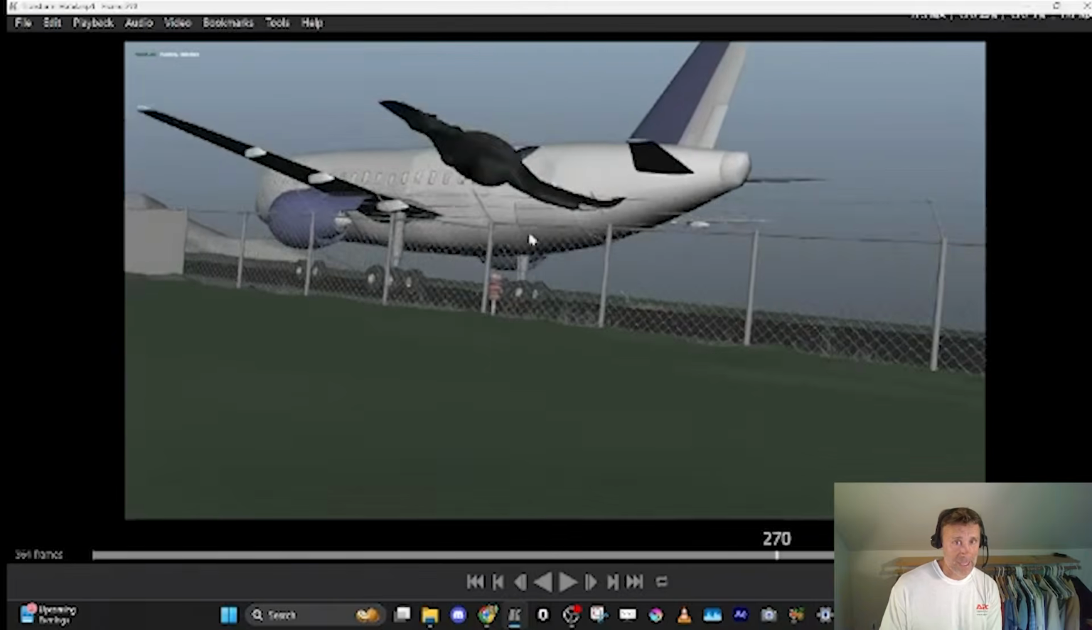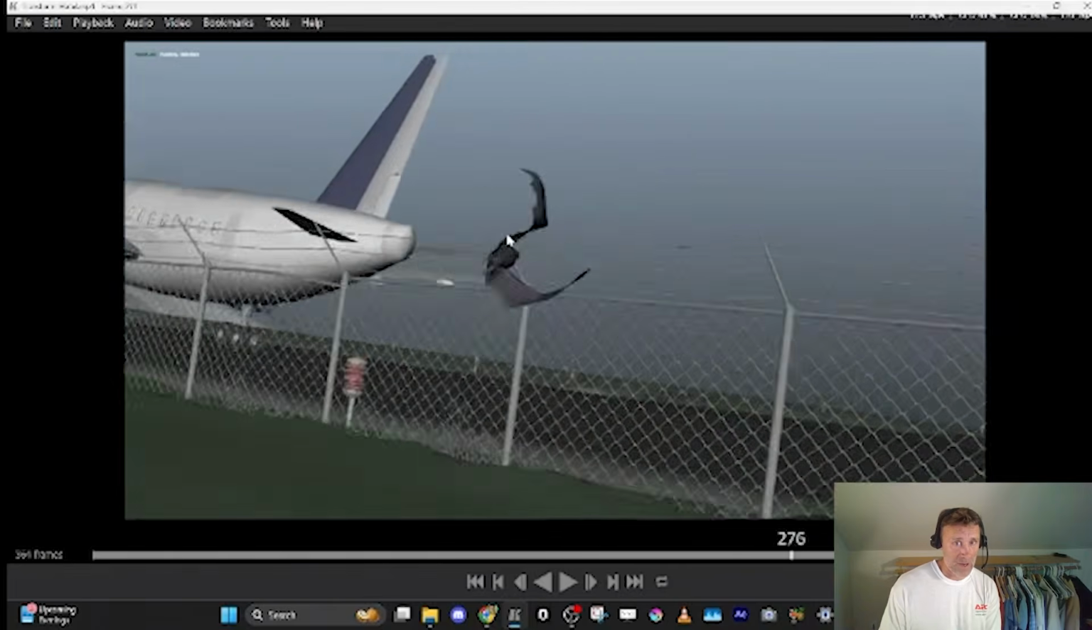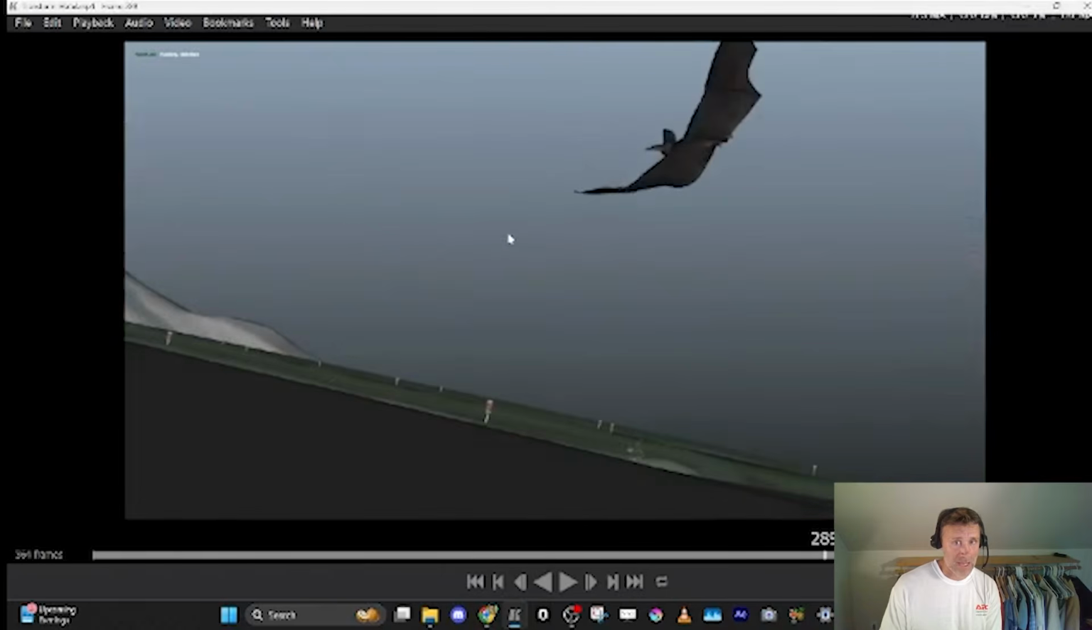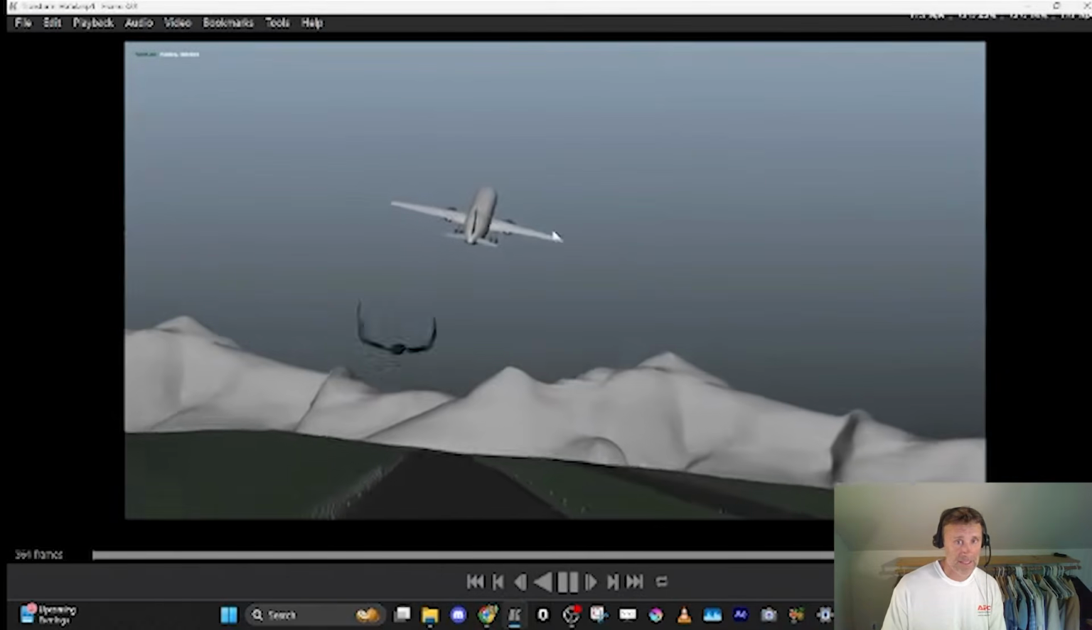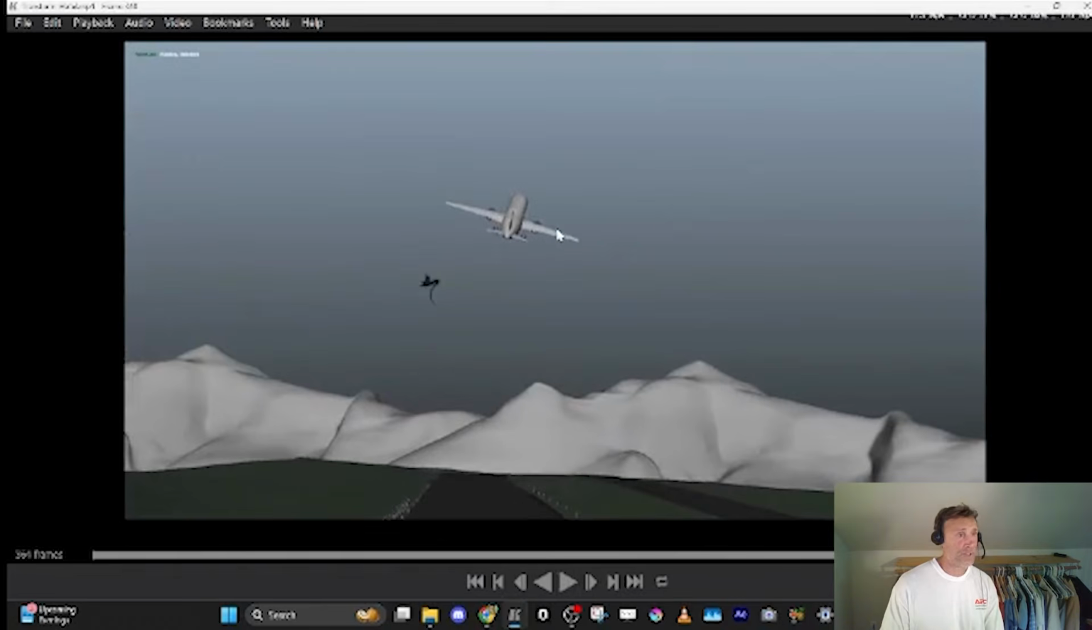And I just keep that movement going forward and flip him around and get him through the fence, and now you just have a flying bat. It was a very fun but difficult shot to animate.